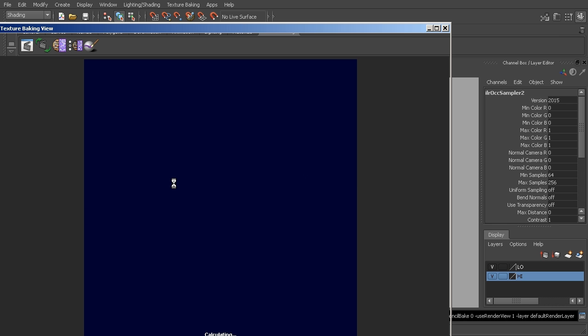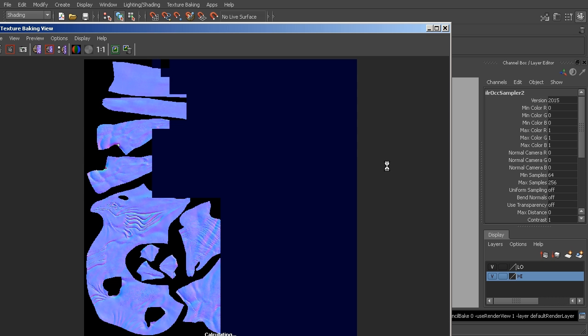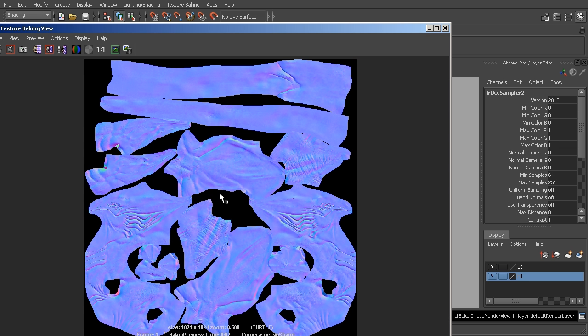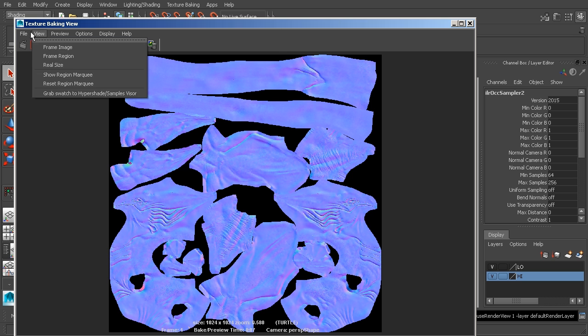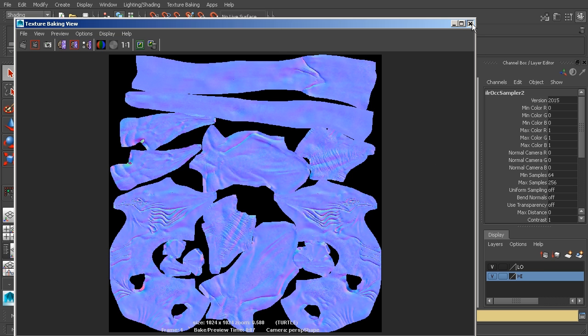And then we should see our normal map begin to appear, and then we can apply it and see how that looks. So our normal map has been created. Now Turtle has gone ahead and saved that out. You can see I can't really save out images from here. It's just kind of giving us a preview.